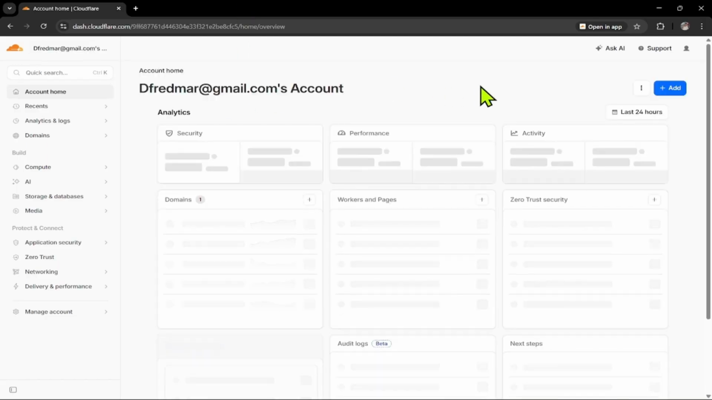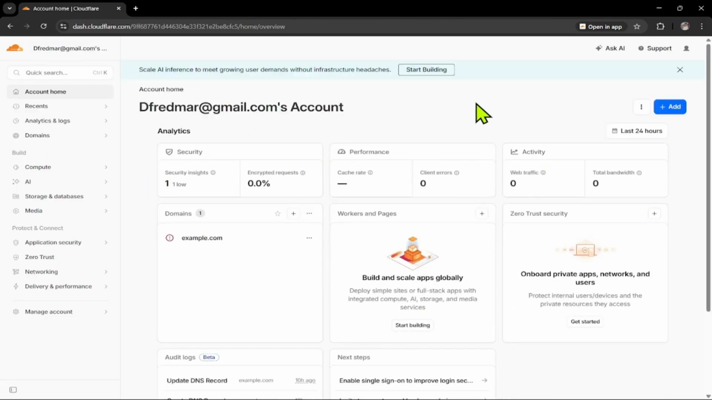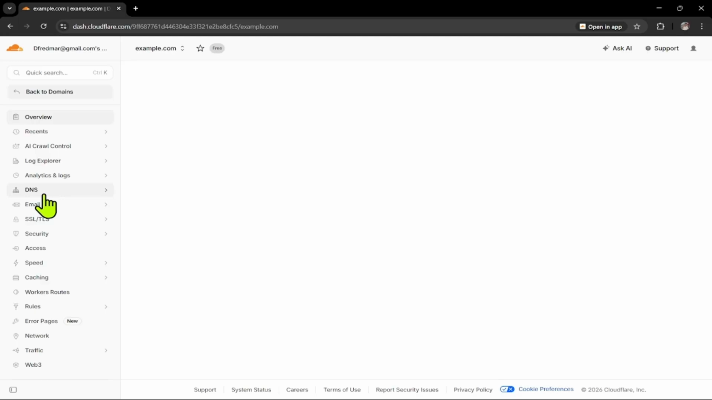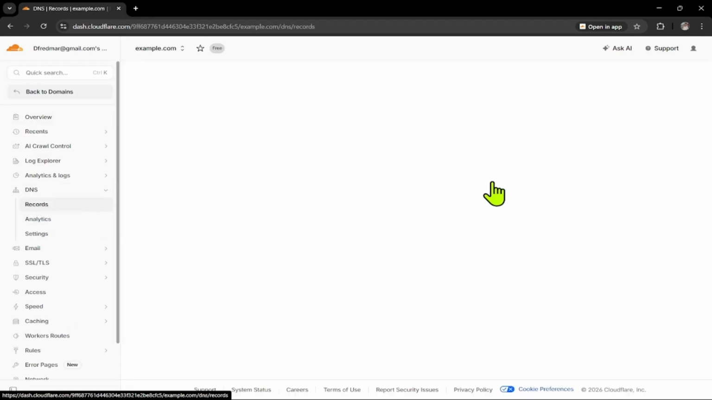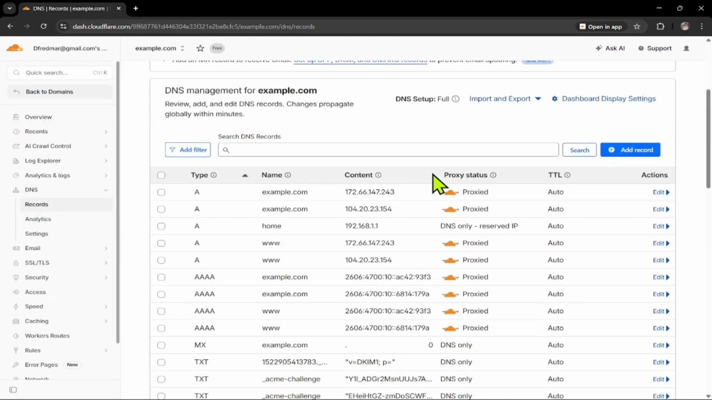First, refresh the page after a few seconds. Sometimes a 502 error is temporary and happens because the server is overloaded or restarting. If the error is still there, log into your Cloudflare account and select the affected domain. Go to DNS, then open Records. Check the DNS record for your website.